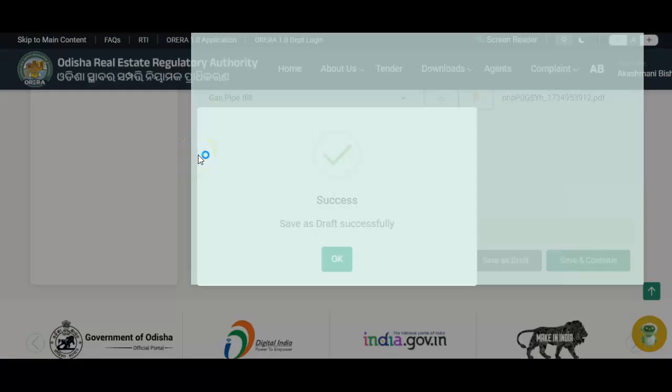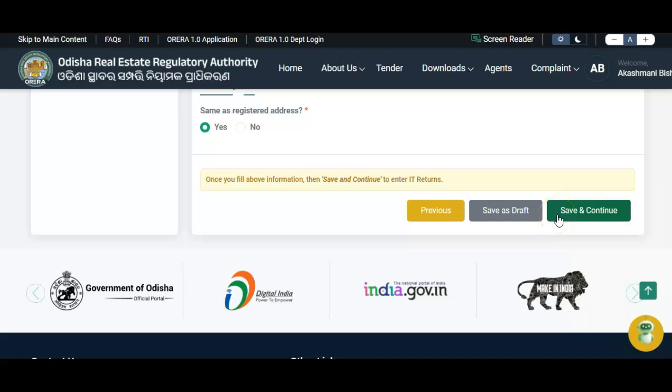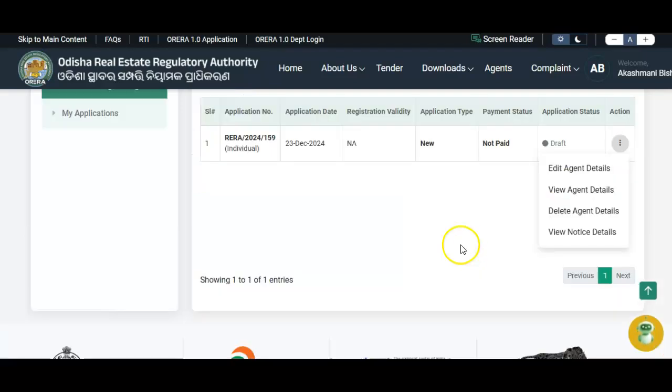Doing so, a confirmation message appears on the display screen. Confirm the saving procedure. Now the application is saved in a draft format and visible in My Application.